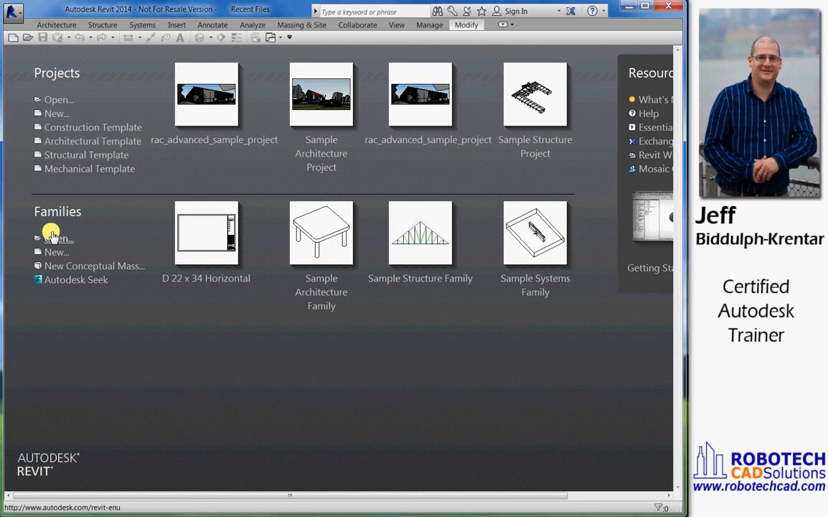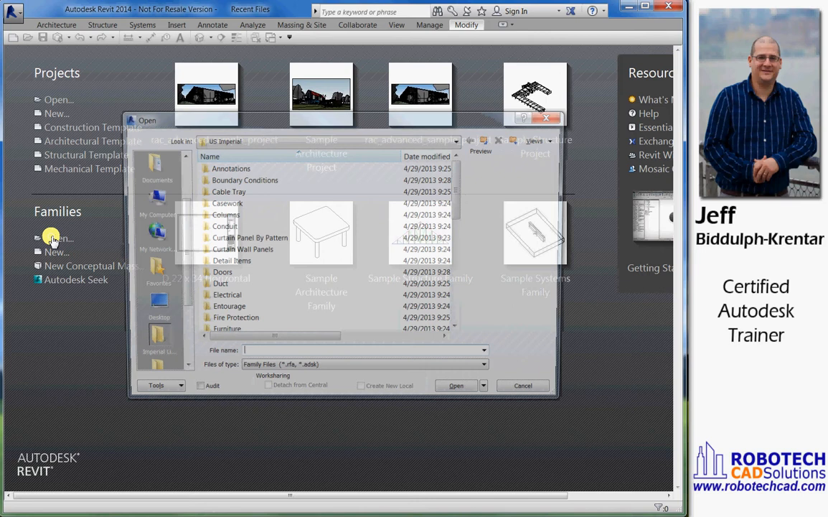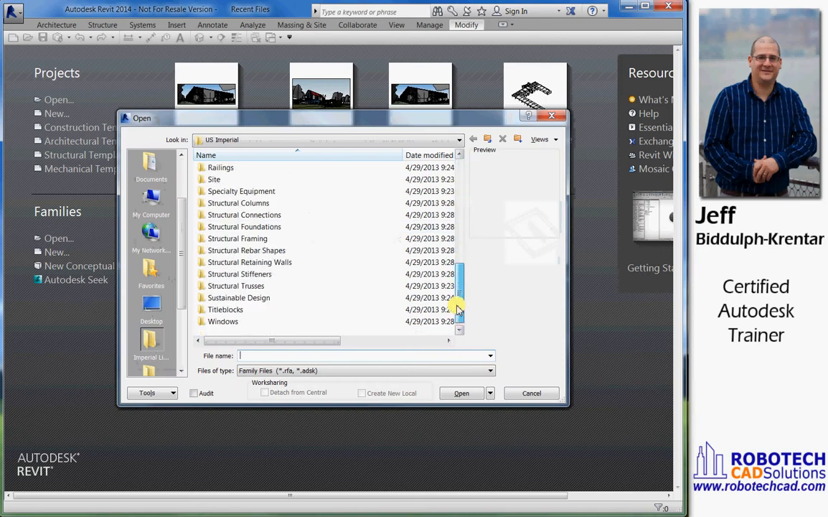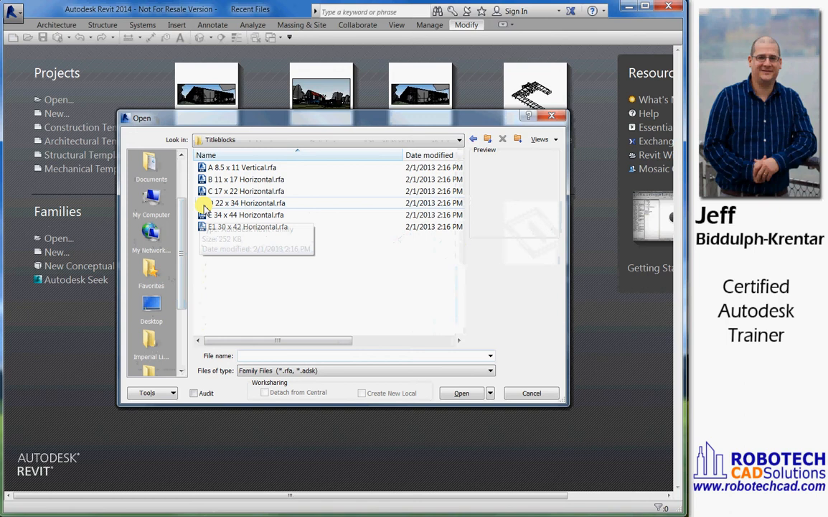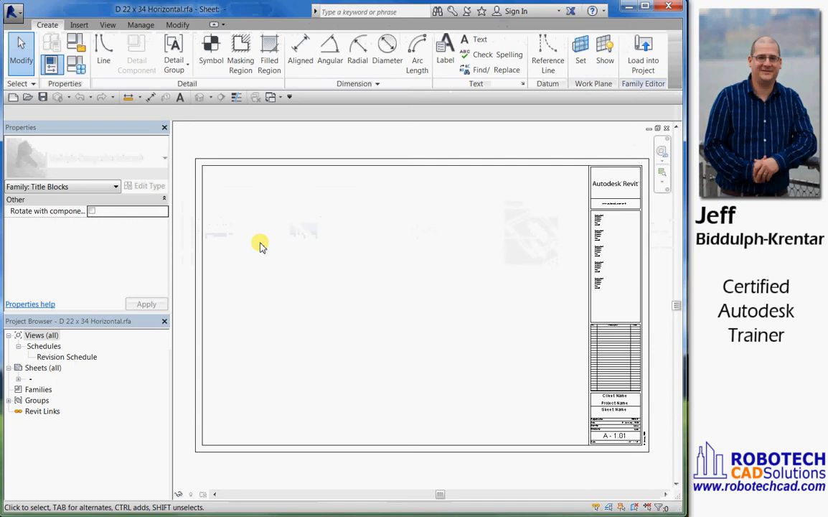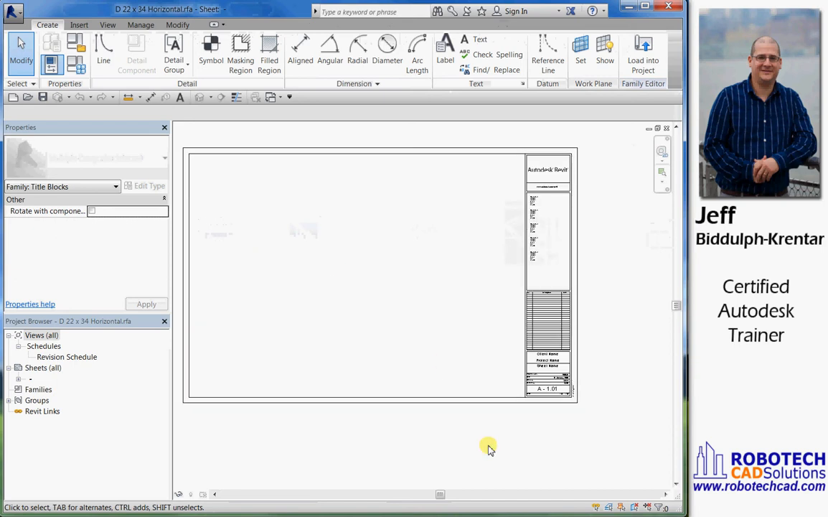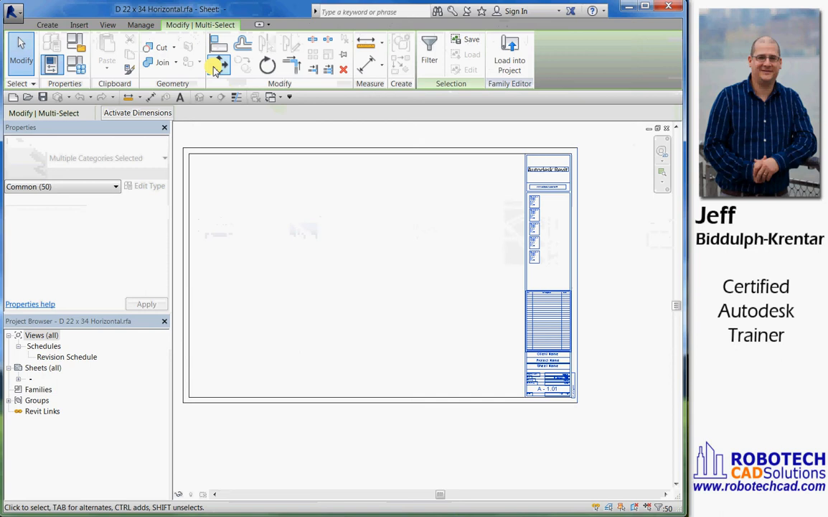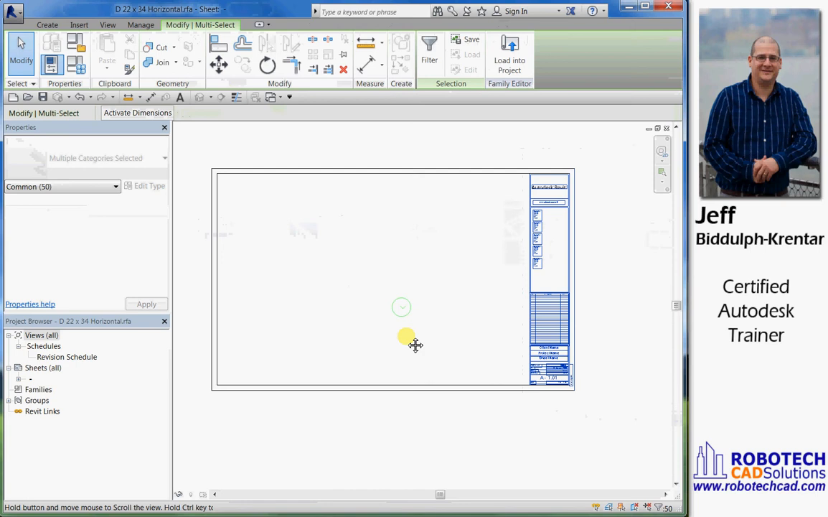So under Families here, I'll click on Open. I'll browse through my library to my title blocks and find the title block that's similar to the one that we need. So I'm going to choose this D size 22 by 34. First I'm going to adjust the size of it to make what I need. I'm going to make it a 24 by 36. Just moving some things around.